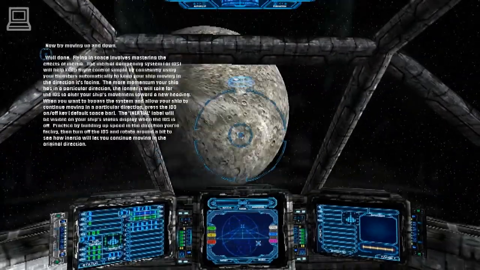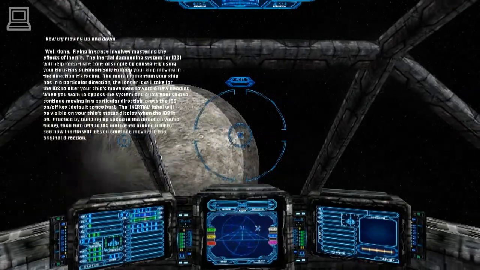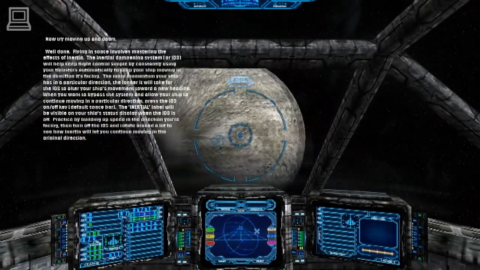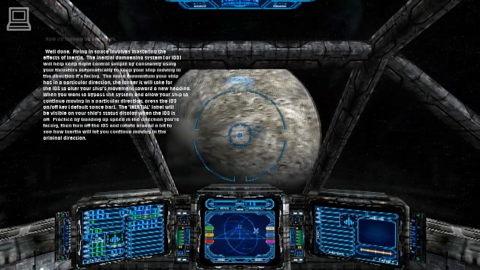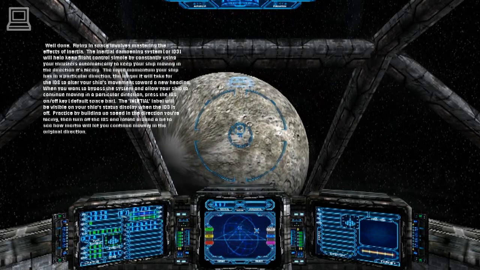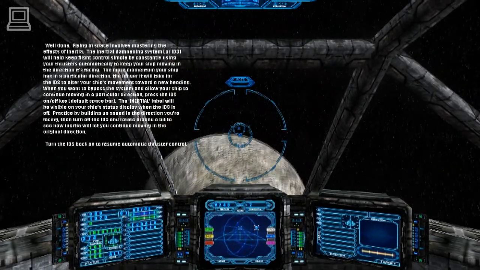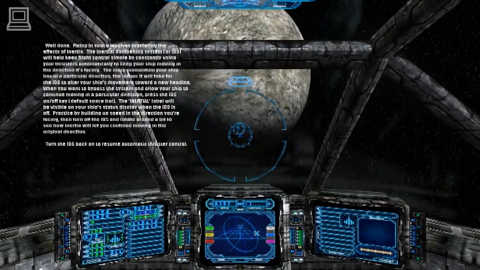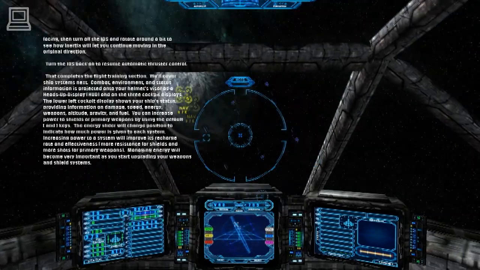Practice by building up speed in the direction you're facing, then turn off the IDS and rotate around a bit to see how inertia will let you continue moving in the original direction. Turn the IDS back on to resume automatic thruster control. That completes the flight training section. We'll cover ship systems next.